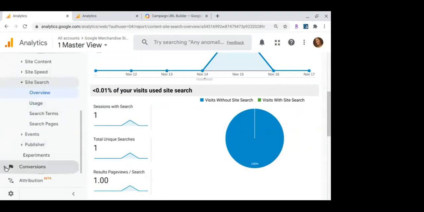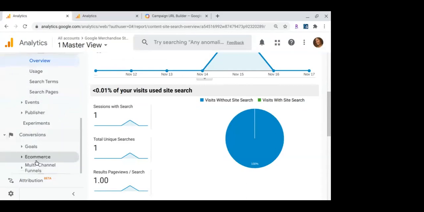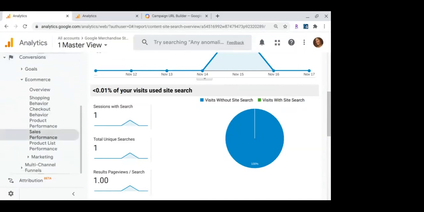All right, and the next area we're going to go to is conversions. So conversions are, as mentioned previously, taking the number of people who make a purchase and then dividing it by the total number of people who visit the store. And we're going to go into the e-commerce section because Google Analytics has a lot of behavior flows that are really helpful for you when operating a store. So you have the product performance here, you have checkout behavior here, and you have shopping behavior here.